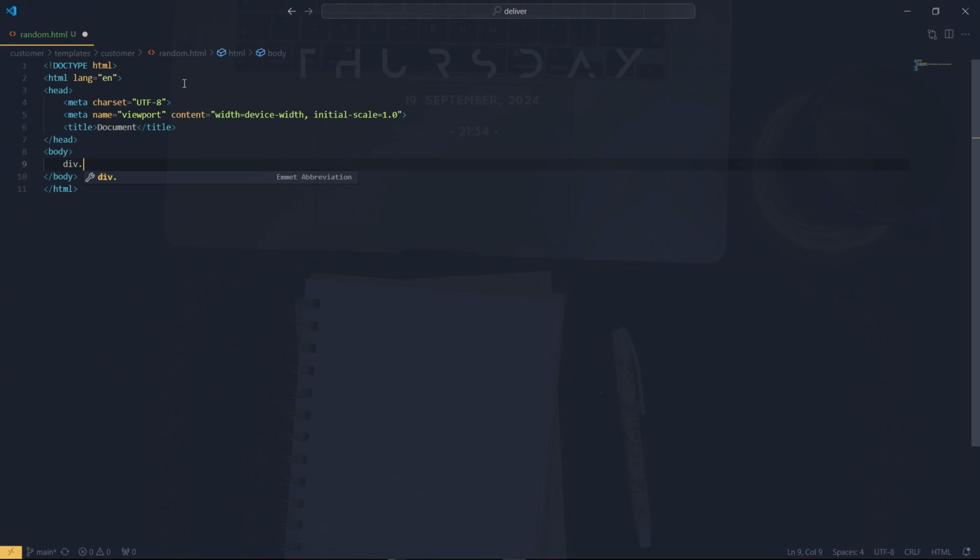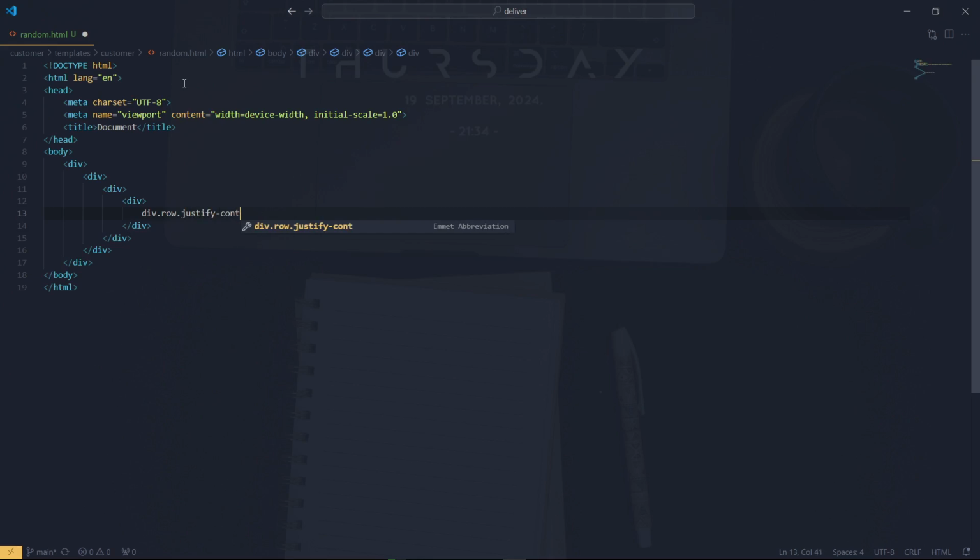So for example, let me just create a lot of divs. That's div 1, div 2, another div, another div. If you want to write a class inside the div, you can just do div and then dot, and then you write the class name. For example, if you're using Bootstrap, you can just do row.justify-content-center. You can see it has been automatically included in the class section.